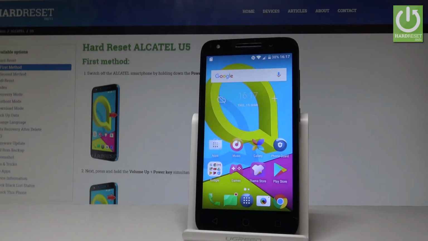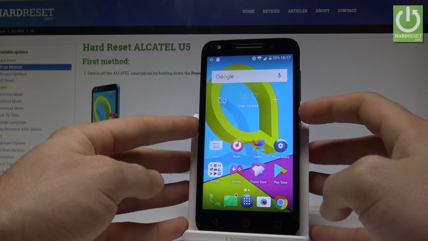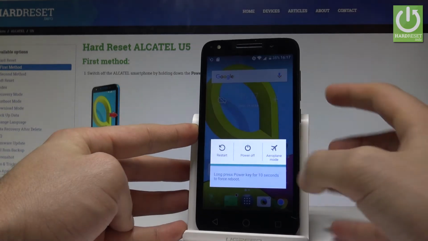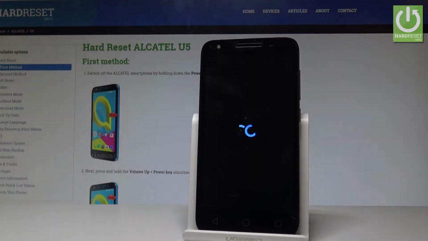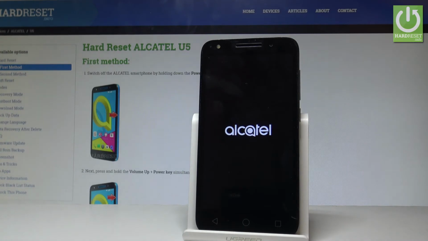Here I have ALCATEL U5 and let me show you how to wipe cache partition on the following device. So at the very beginning, let's start by pressing the power key. Let's choose power off and wait until your device will be completely switched off.